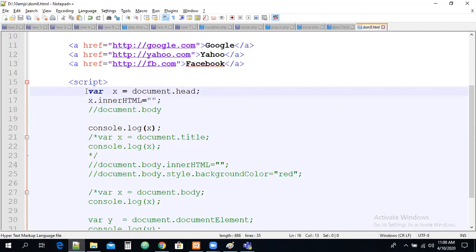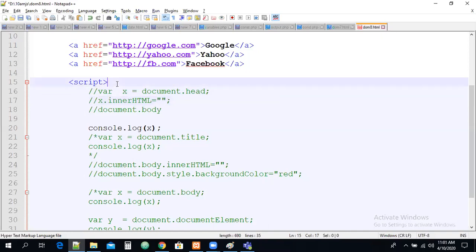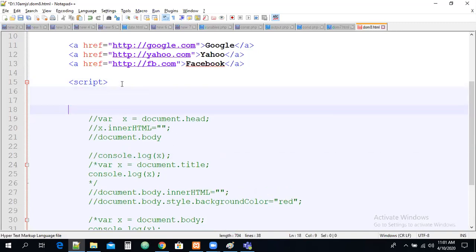Now we have the head property, body property, document element property. We saw what the head property contains, we saw the body property, and we saw the document element property as well. So these are very important things. Just remember them. These are all for manipulation only. I want to find the child elements of head. I want to find the child elements of body. That we will see in the next sessions.